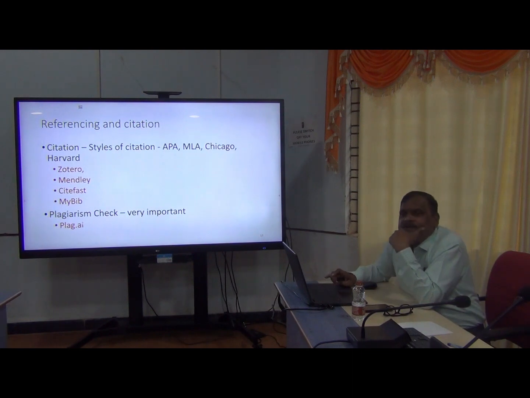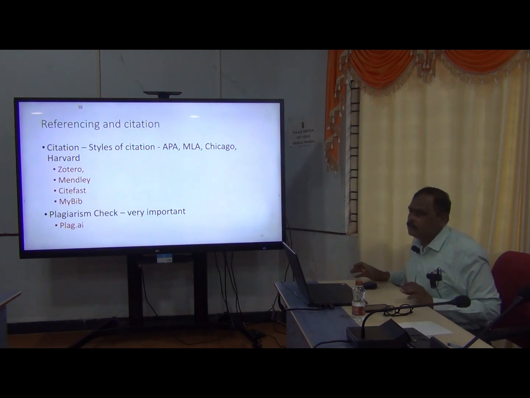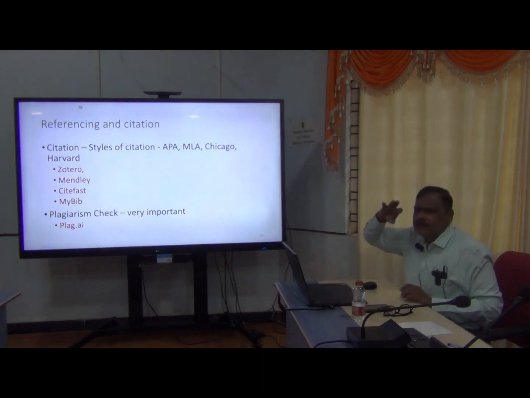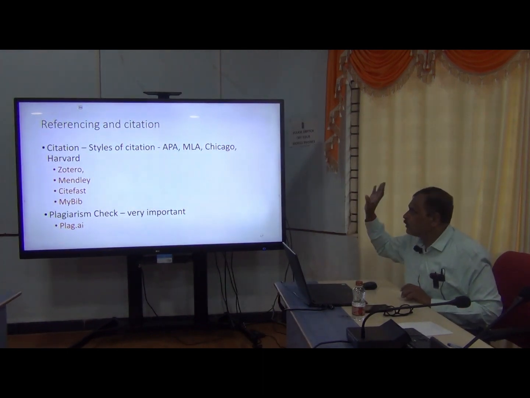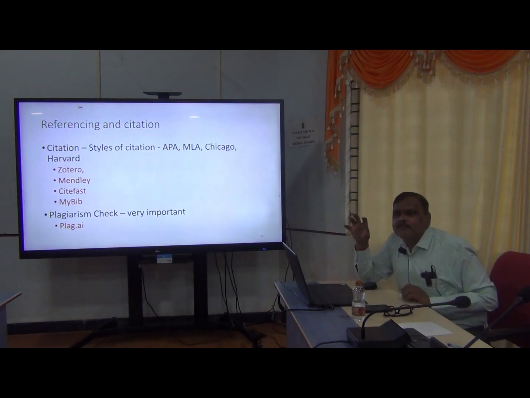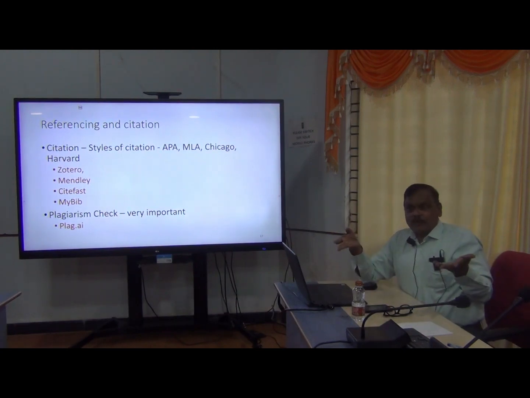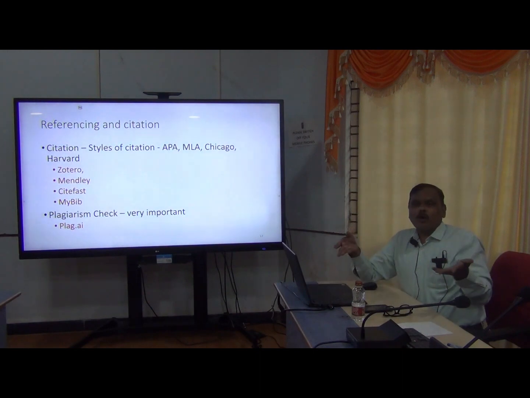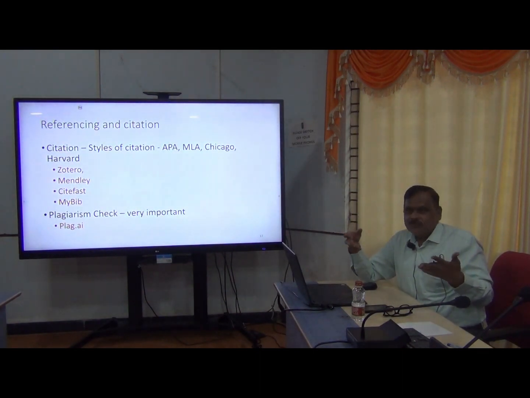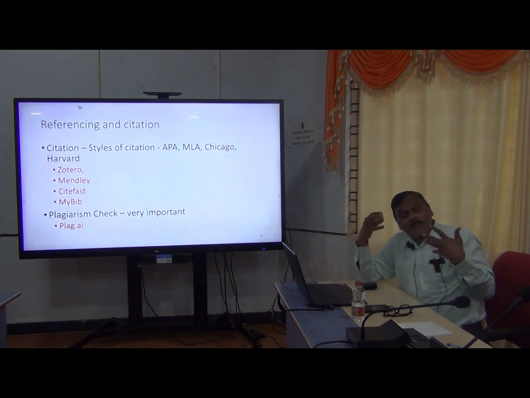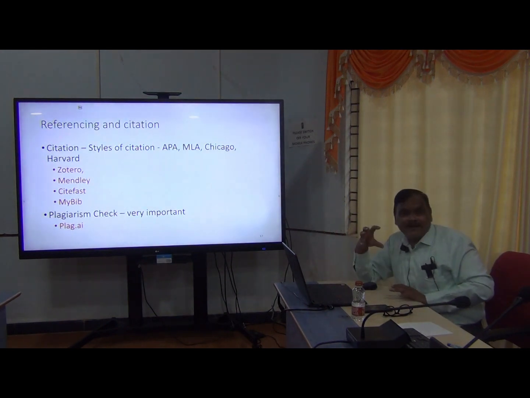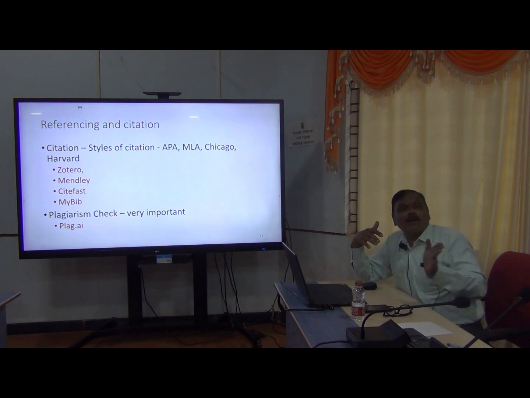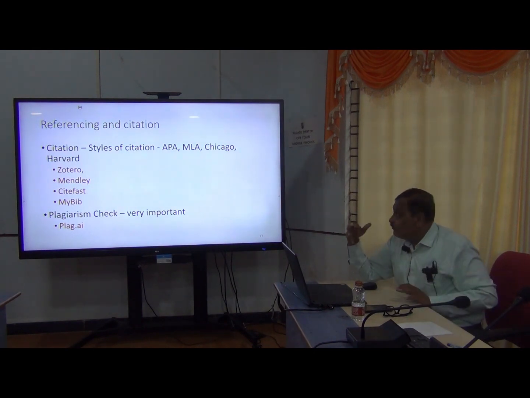Then ultimately comes referencing and citation, because we have read so many works, books, theses, articles, websites, many sources, and you will have to use them to authenticate your arguments. So research is ultimately putting down arguments based on data and based on your reading. You are arguing, but arguments again should not be your own. They should be based on what others have done, whether it is supporting them or contradicting them. So you will have to tell that. For that purpose, citation is very, very essential.